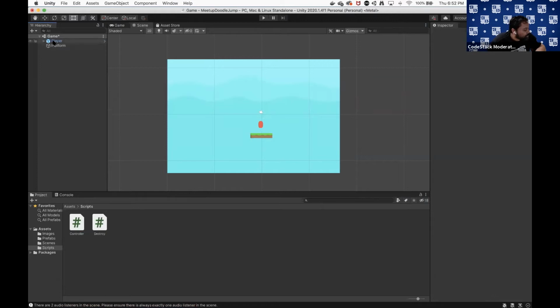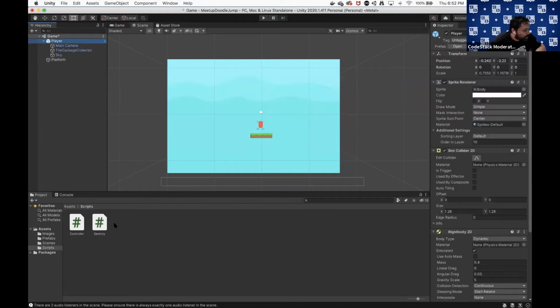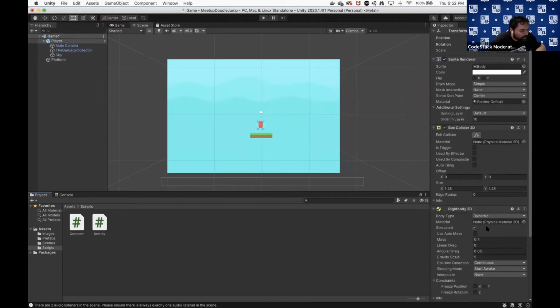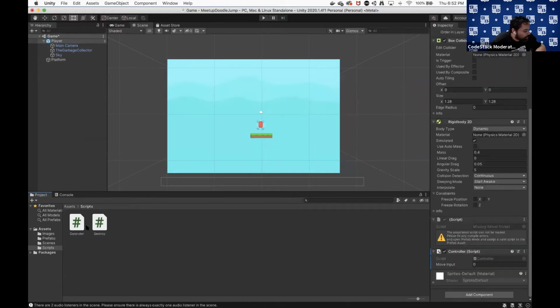There you go. So what we're gonna do is in the player, we're just gonna add controller. So have the player highlighted, and you could do this in two ways. One, you could just drag this over here onto the player, and it'll add down here, or you could drag this over and do it this way. All right, but that needs to be there.